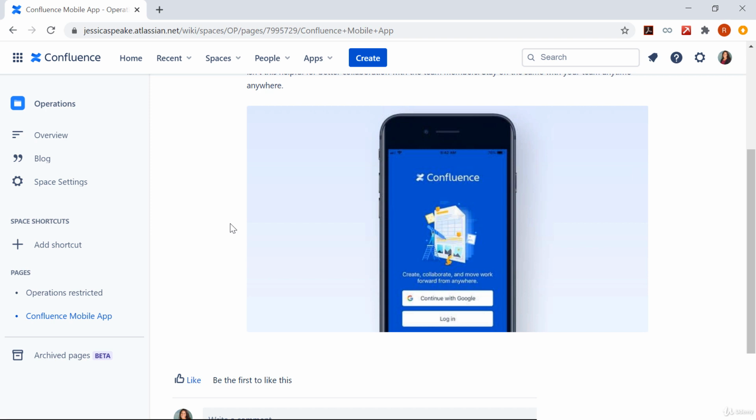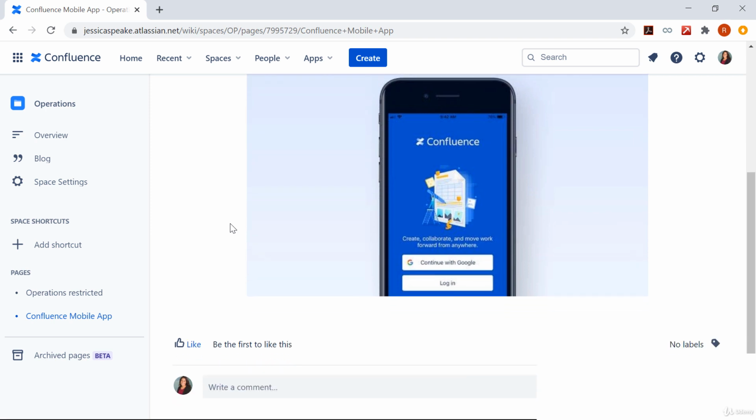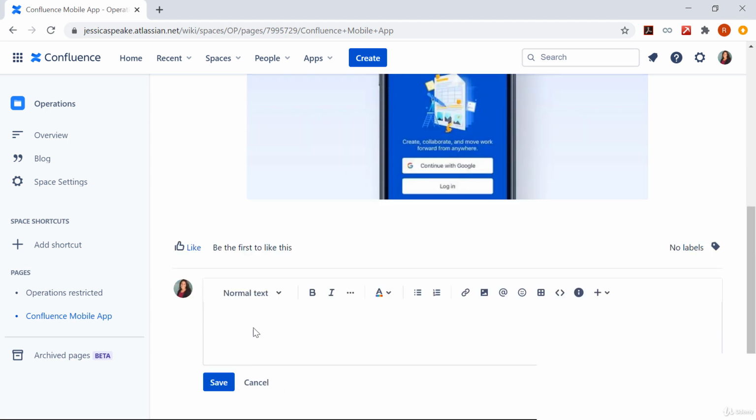So there are two ways to add a comment to a page. Either you can add a comment at the bottom of the page over here. So you can mention the text, you can format that text, you can change the color, you can number it, you can bullet it, you can add links to the comment, you can add files, you can add images, you can tag a user using mention, you can insert emojis, tables and other macros which are there in the insert macro section.